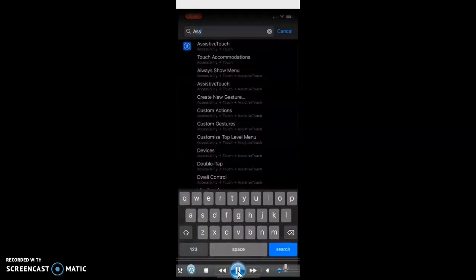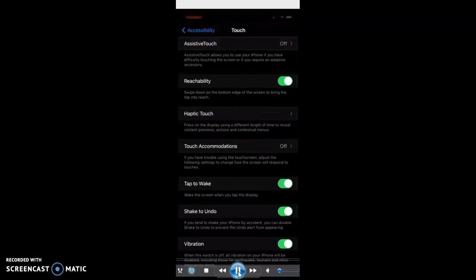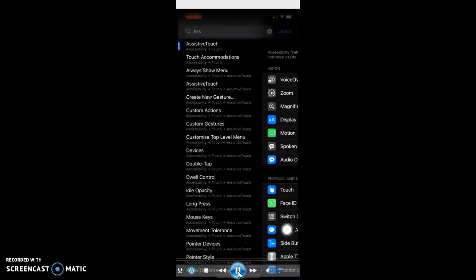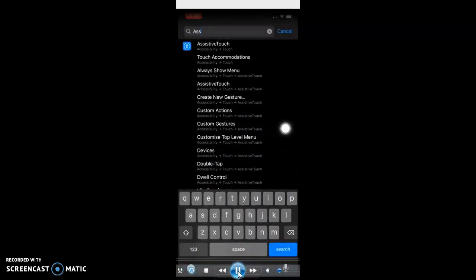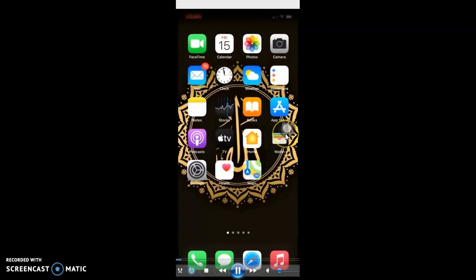First, go to settings and type assistive touch. The first thing you require is to turn it on. That is assistive touch, you require to make it on, and then open the screen whose screenshot has to be taken. You will be able to see the silver button as you are able to see over here.